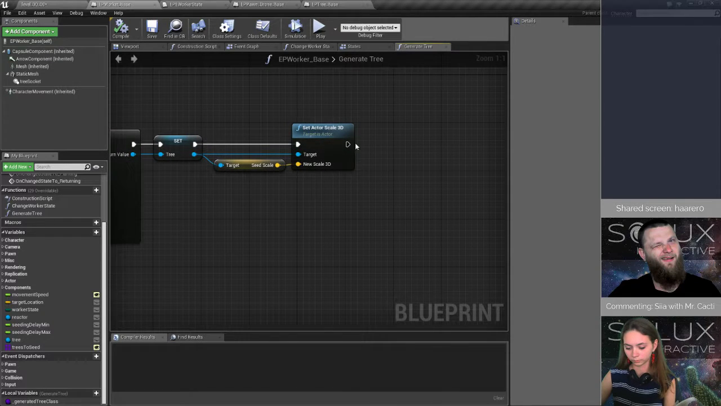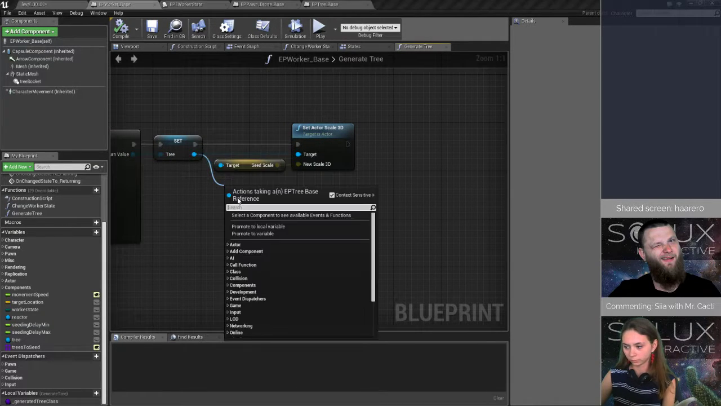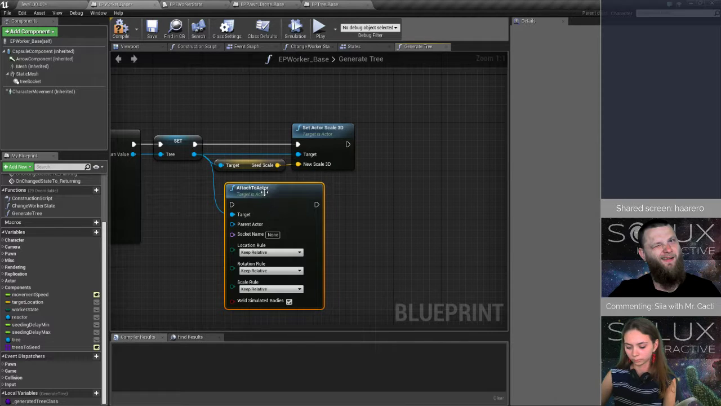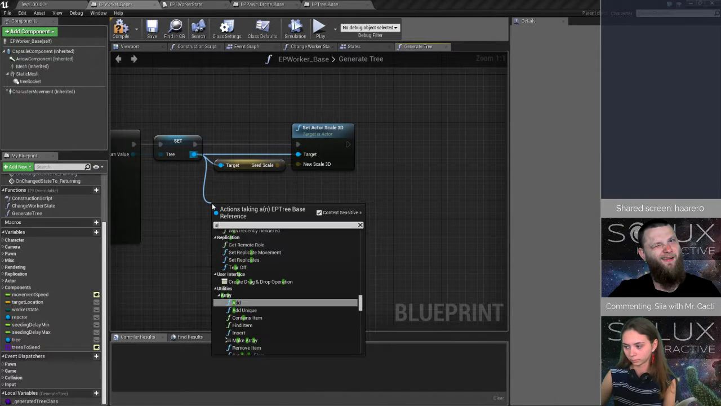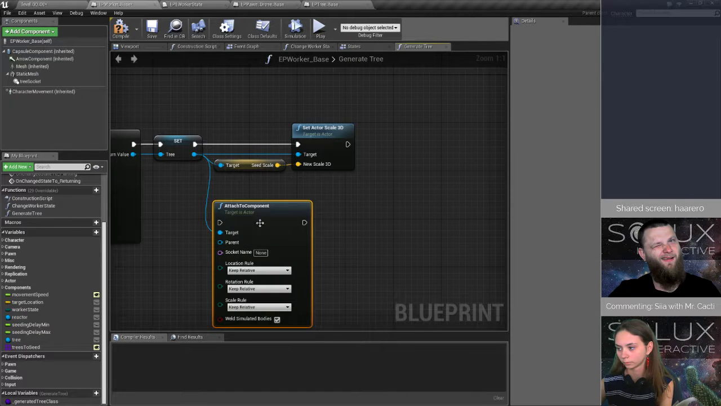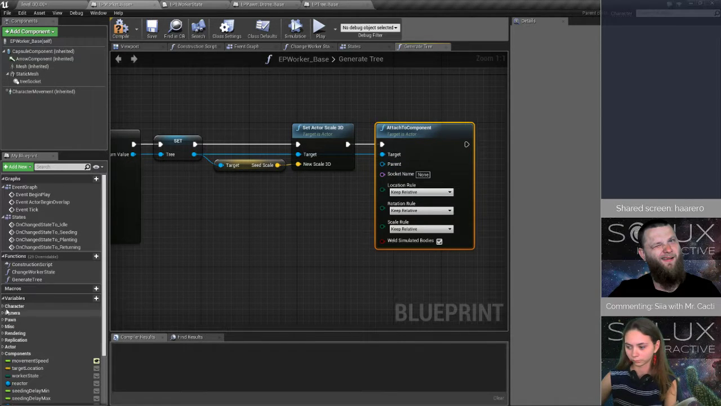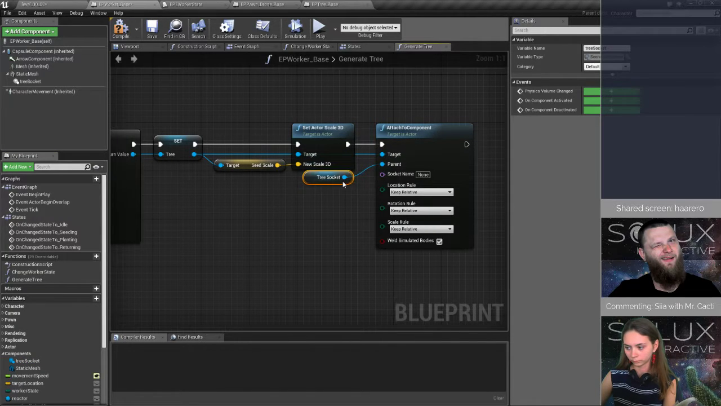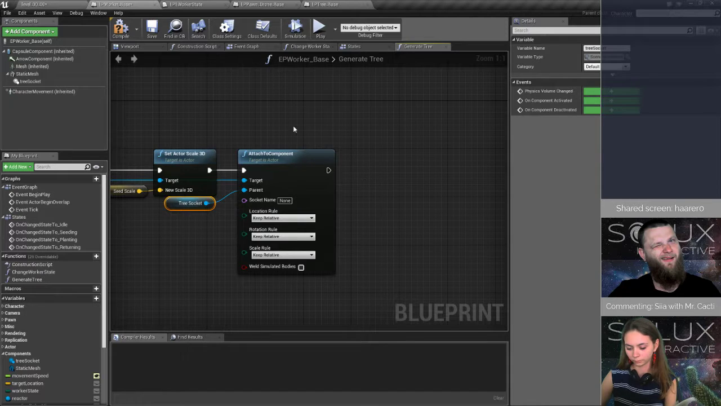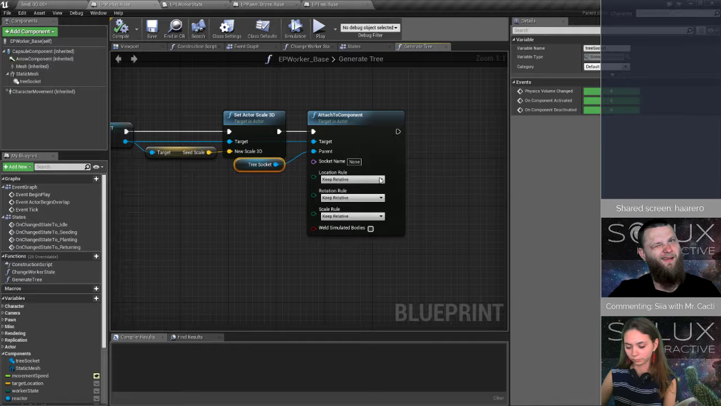Then we need to attach the tree, and we can use the 3 scene component, 3 socket, sorry, component into the scale rule. And probably that's all.